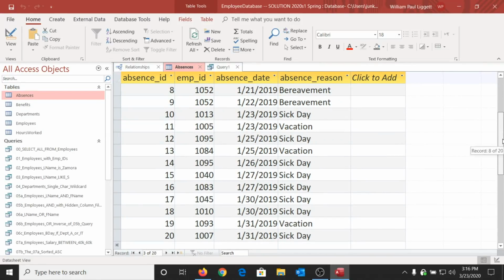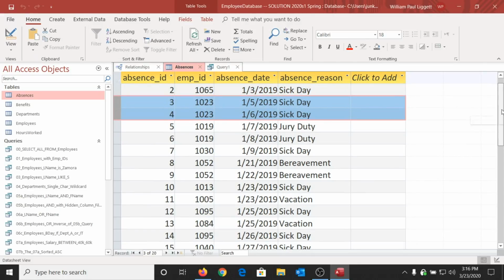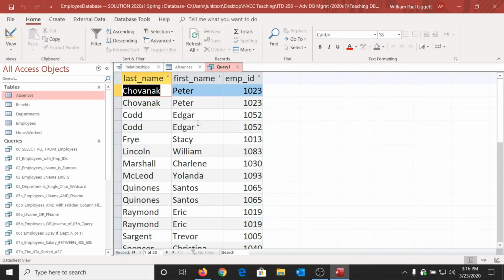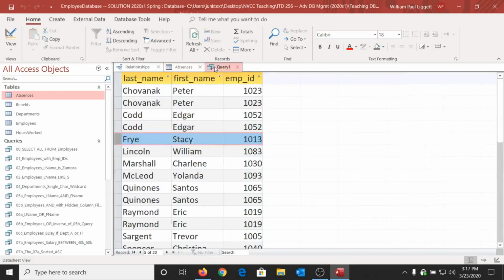No, they shouldn't. I'm just scrolling. I'm looking at the absences table, and I'm double checking my query. I want to make sure that my information is good information here. All right. Then we have Edgar Codd. He's taken a couple days off. Stacy Fry has only taken 1 day off. But not every employee has ever taken a day off. These are the only people who have taken days off.